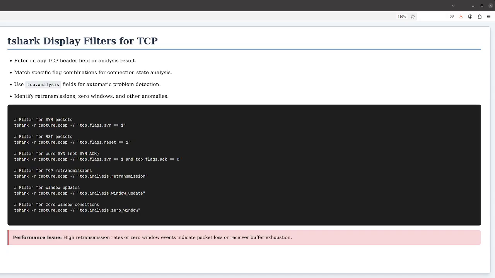The fifth filter targets TCP window updates using tcp.analysis.window_update. These packets indicate changes in the receiver's advertised window and can help diagnose flow control issues.